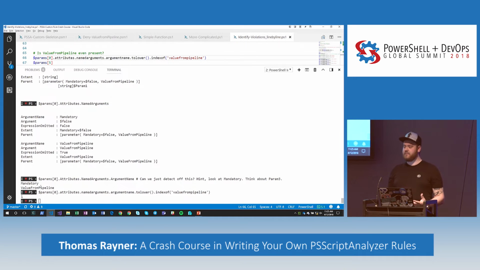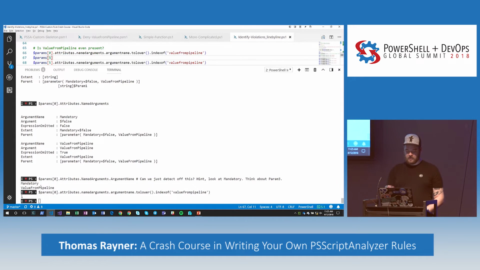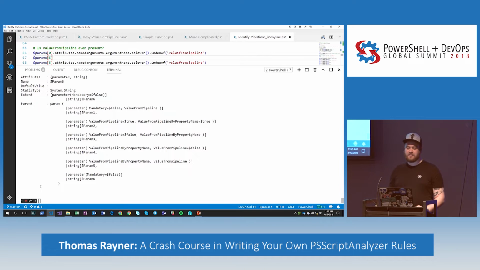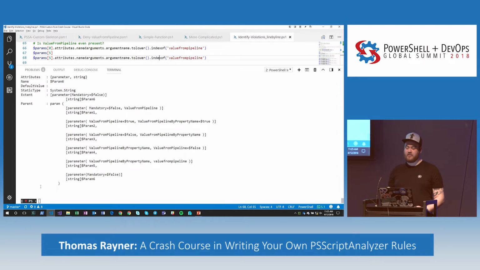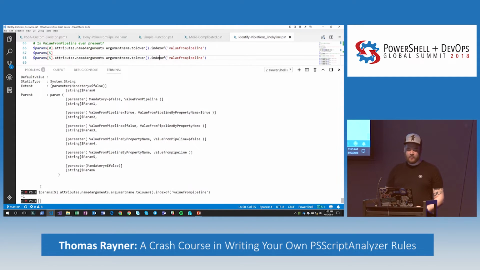So it's in there. If we look at the one in the 5 slot, that's param 6. And you'll recall that one didn't have value from pipeline in it at all. So if we run the same code on this other parameter, we'll see that it returns -1. So knowing how this index of method works, we can reason that if value from pipeline is in any way associated with this parameter, this command will return an integer greater than or equal to 0. And if it's not, it'll return -1, or less than 0.